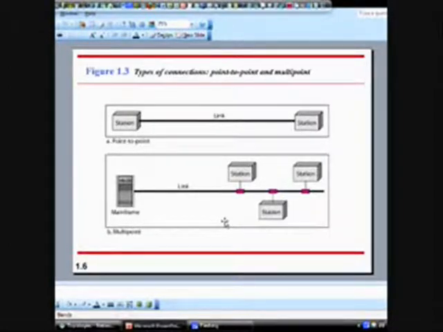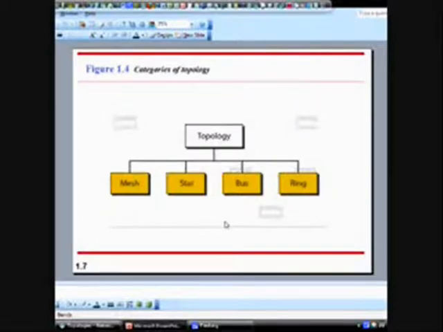The point-to-point has a dedicated link from one point to another. Dedicated means it's only dedicated to that. A multipoint, obviously, all stations connect to each other from one link. Okay, next we're probably getting to the topology.